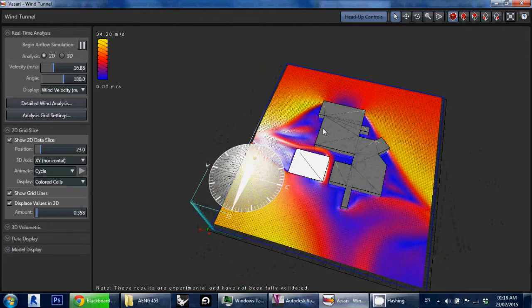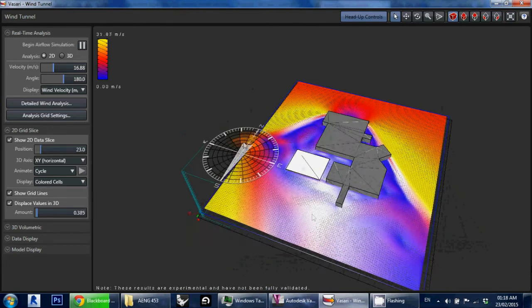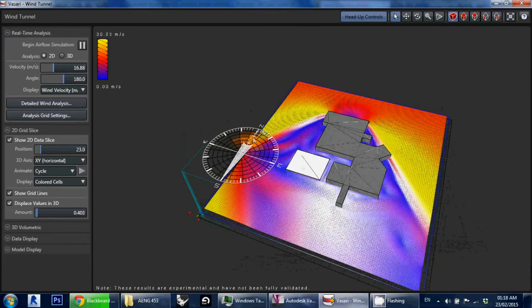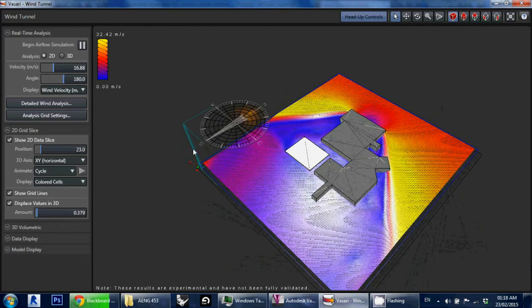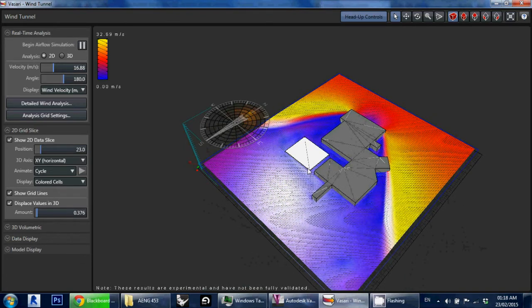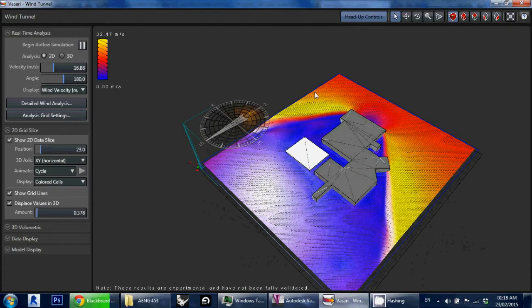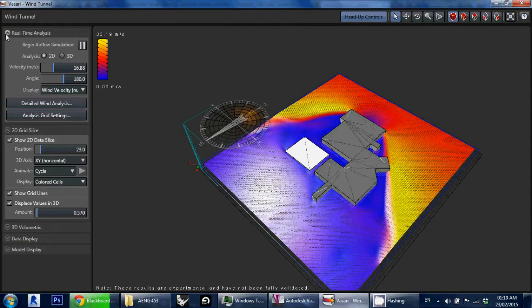So now we know, and this is the windrows that we've been talking about. You can see that the direction of the wind is preset to go from north to south, which is our most common or most dominant wind direction throughout the year. And if you want to change the direction or the speed, we can do this from this part here, which has real-time analysis.